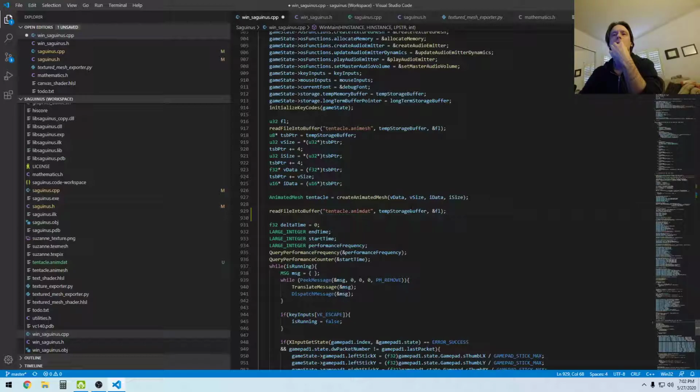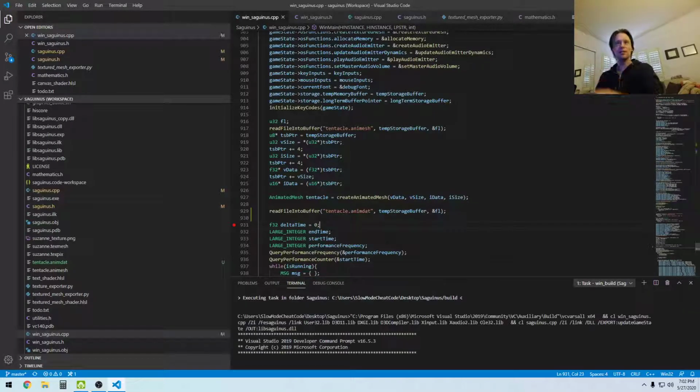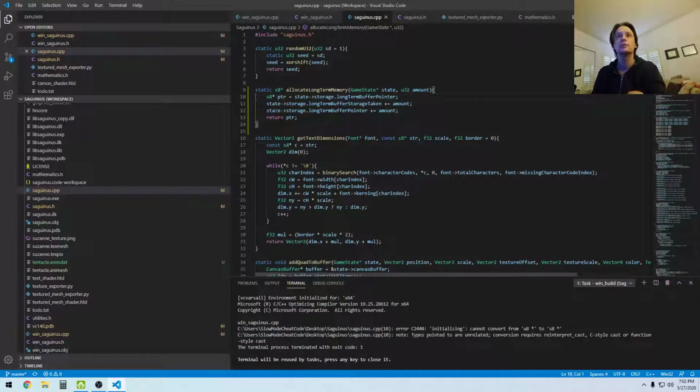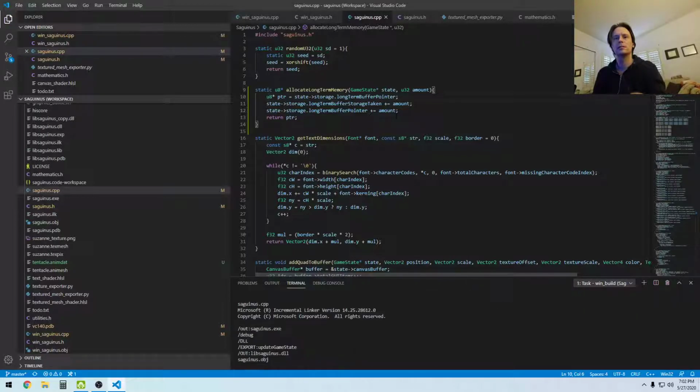Let me see. Okay, so I'm just going to run that. I'm going to compile this. Hopefully it compiles. I did a lot of code. Nope. Cannot convert from U8 to S8. That's here. Oh, I did make the pointer a U8. Does that matter? I don't think so, because it just gets cast to whatever you need anyway. There we go.